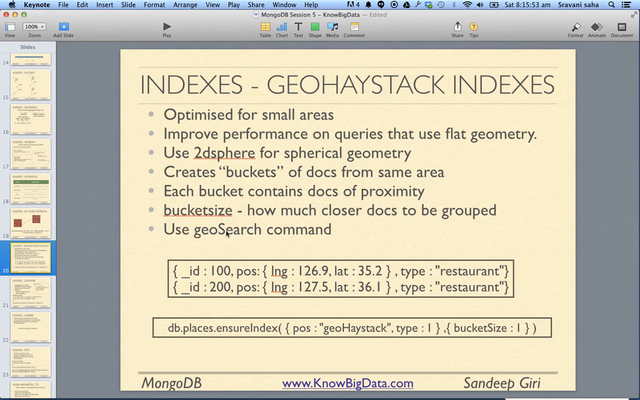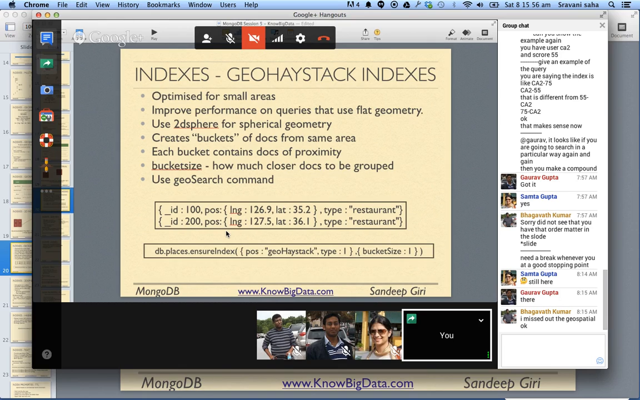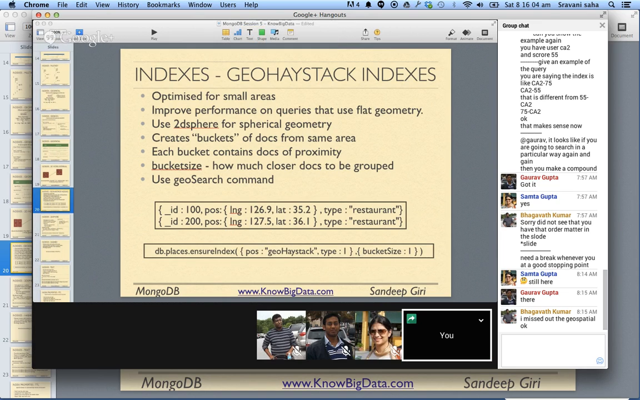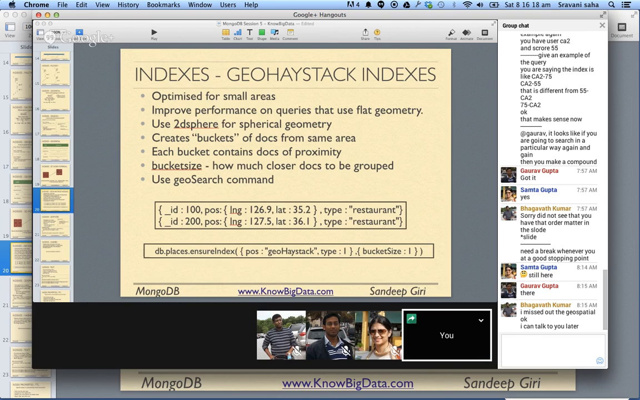Okay. We only discussed the 2D index, which is rarely used, so you have not missed much. And then we discussed how the 2D index works internally, so nothing to worry. In case of GeoHaystack, basically what it does is it divides the whole sphere into chunks and groups them together into buckets. This is also rarely used.